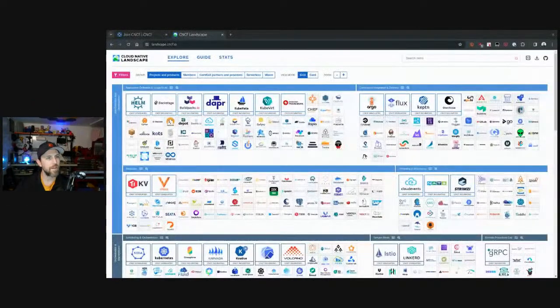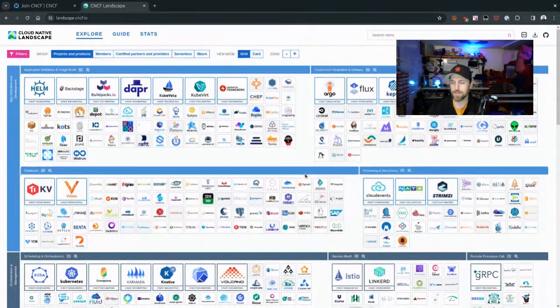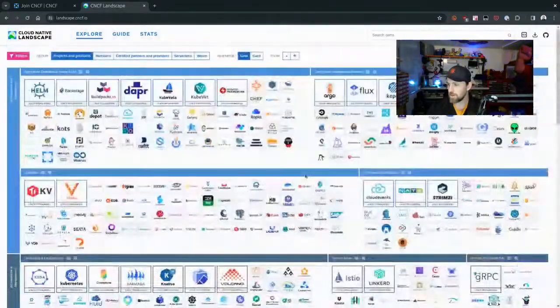Let me go ahead and get my other screen up and ready. l.cncf.io. Let's pull this into the live stream here. That's not the outline I want. I want this one. Okay, so this is the picture that everyone's kind of used to. I mean, it's actually the interactive one. This is l.cncf.io, and this is like all the stuff.